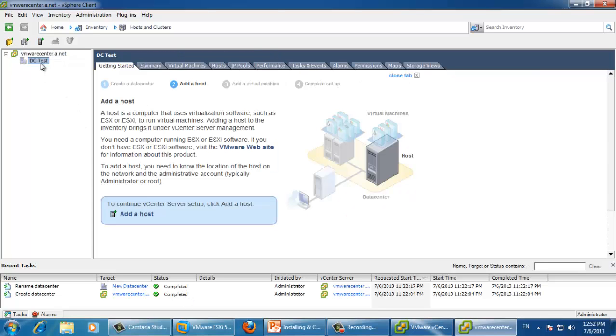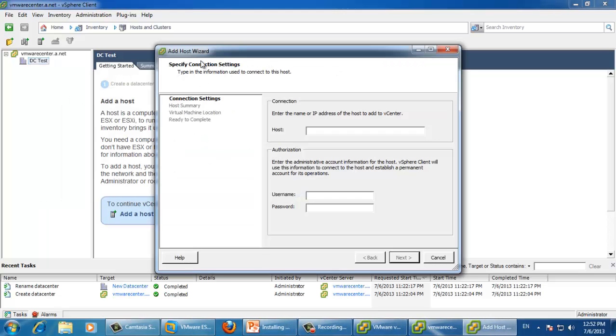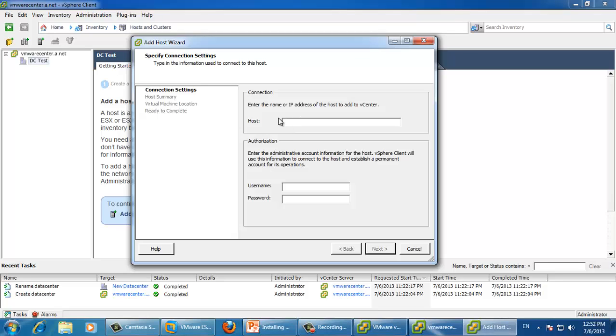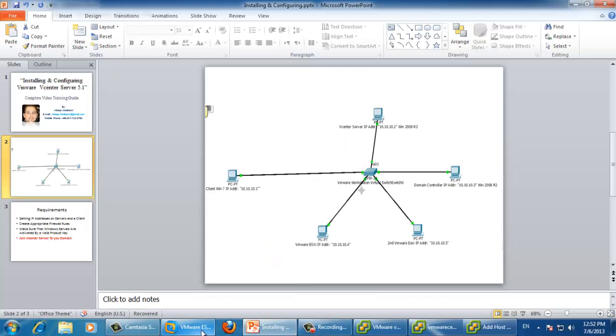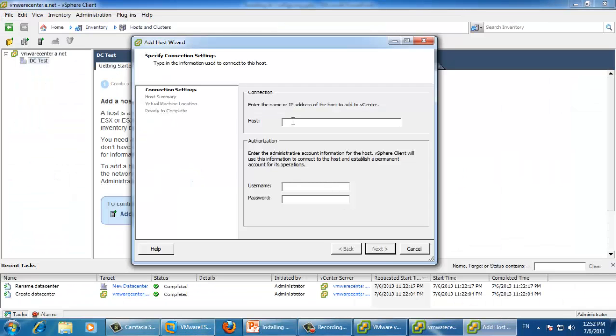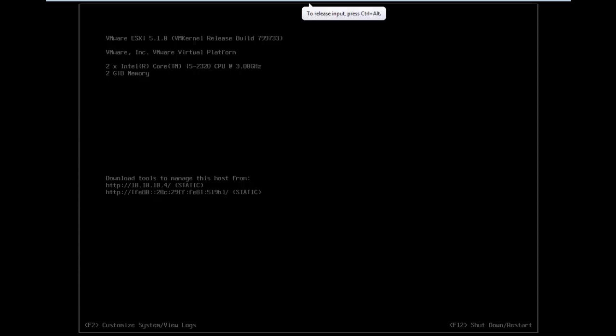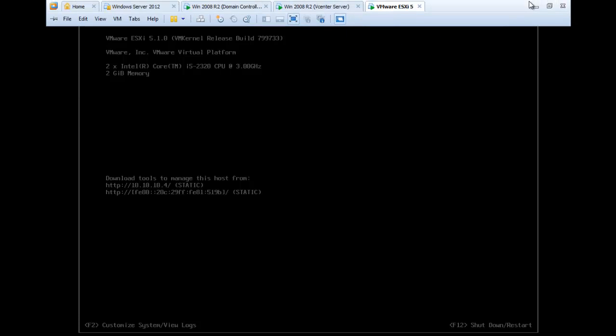If you want to add hosts to your data center, just click on your data center and click add a host. At this screen, you have to enter the IP address of your host and your servers and the username and passwords. As you see in the scenario that we have two ESXi servers, 10.10.10.4 and 10.10.10.5. For now, I enter 10.10.10.4 for the IP address, and I type my password. As you can see here, I have an ESXi server with the IP address of 10.10.10.4. Okay, just click next.